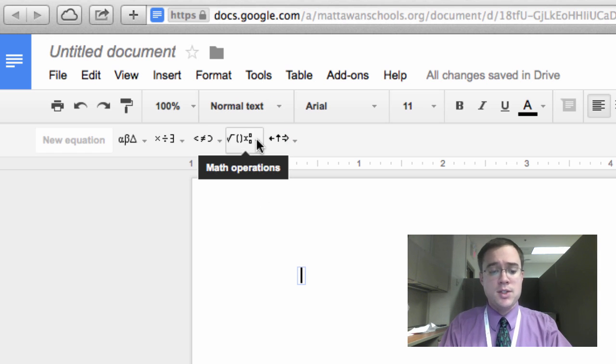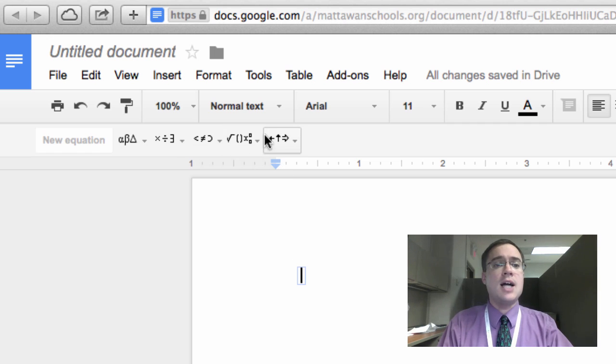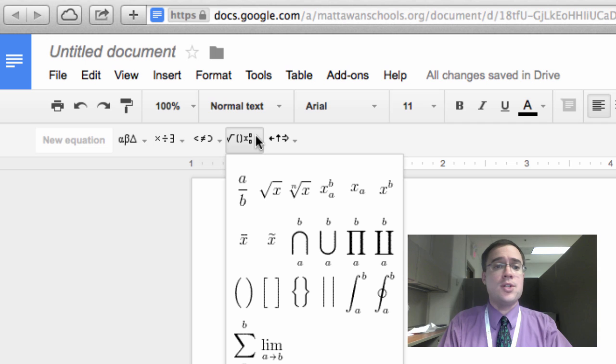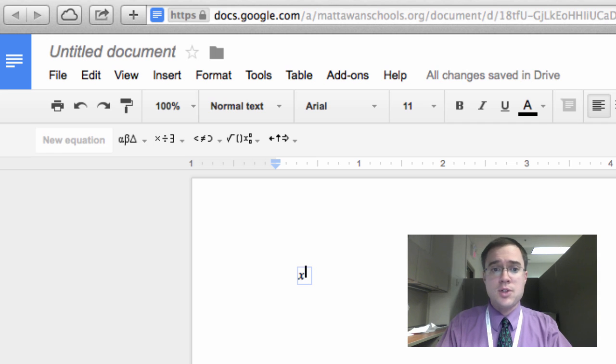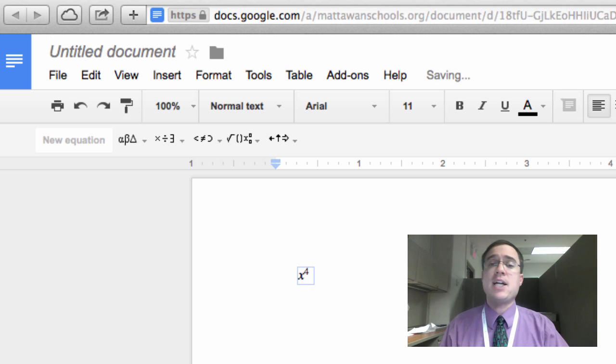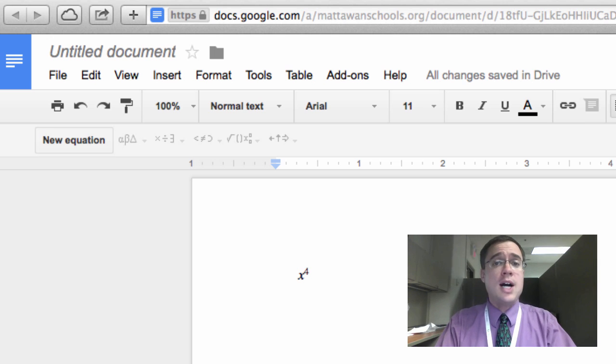So let's say I wanted to create x cubed. I'd click on the math operations button and click on this x with the b exponent, and I'm going to create x, and then I'm going to use my right arrow key, press over to the right there, and then put my exponent in.